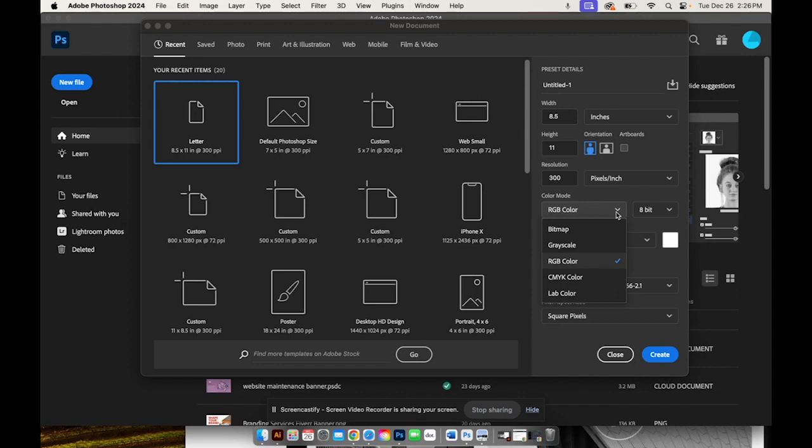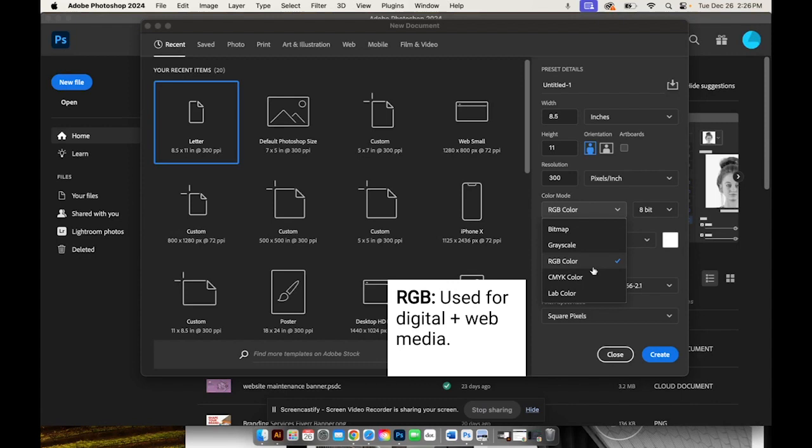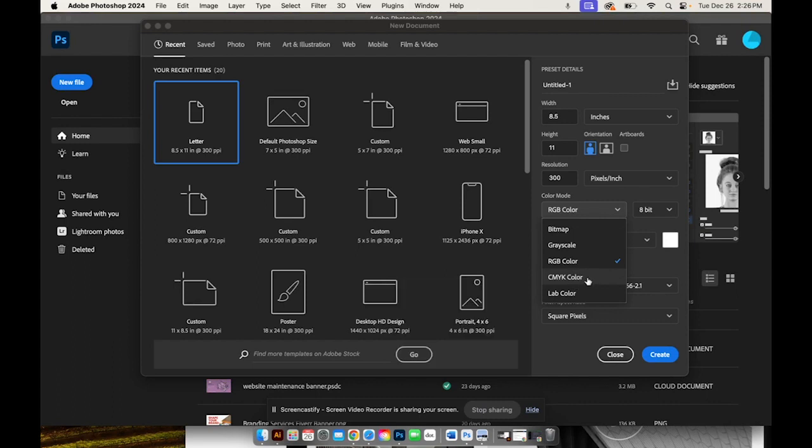So here I have my different color modes. Your basic color modes, and the most common that you're going to use, are RGB and CMYK. RGB stands for red, green, blue. CMYK stands for cyan, magenta, yellow, and K is for black. We're going to go into some details and explore a bit about RGB and CMYK in another video. But if you are interested in changing those color modes, this is how you would do that here.